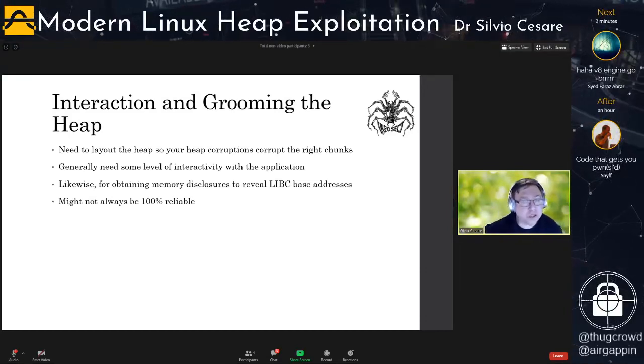Now, you typically need to lay out the heap, so your heap corruptions corrupt the right chunks, and generally need some level of interactivity with your application, to lay out memory, to get info leaks and so forth. And it might not always be 100% reliable. But other than that, control flow hijacking is certainly possible on a current system with all mitigations, providing the application is reasonably suitable for this type of exploit.